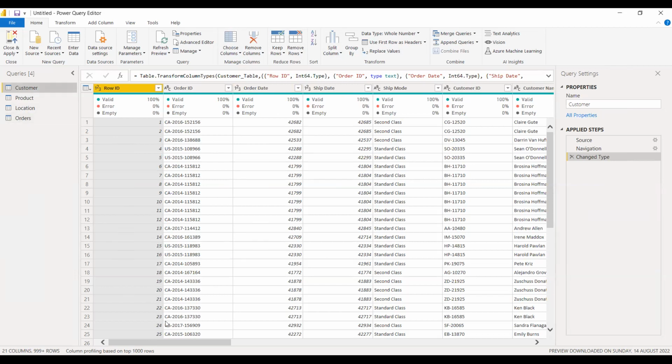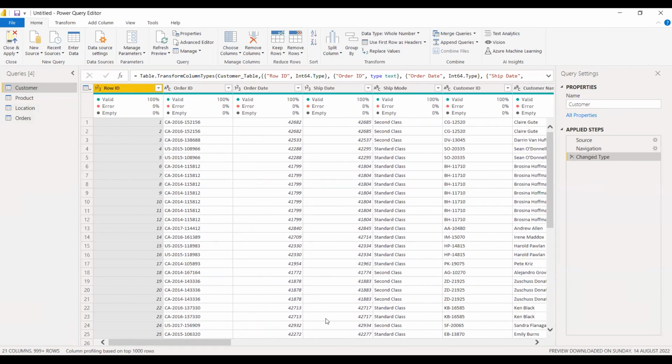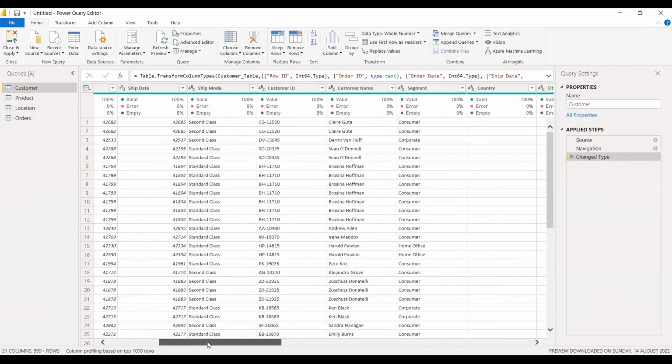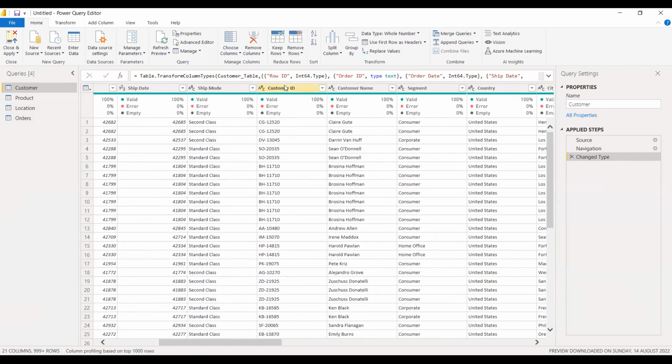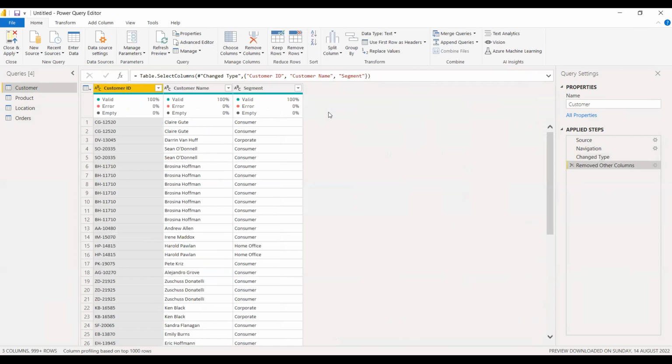Okay, so how do we remove columns now? In customer table, what do we expect to have now? We expect to have Customer ID to Customer Segment, isn't it? Do we know how to highlight columns? Yes. All right, so once you highlight your columns, right click, remove other columns. Can you see that?